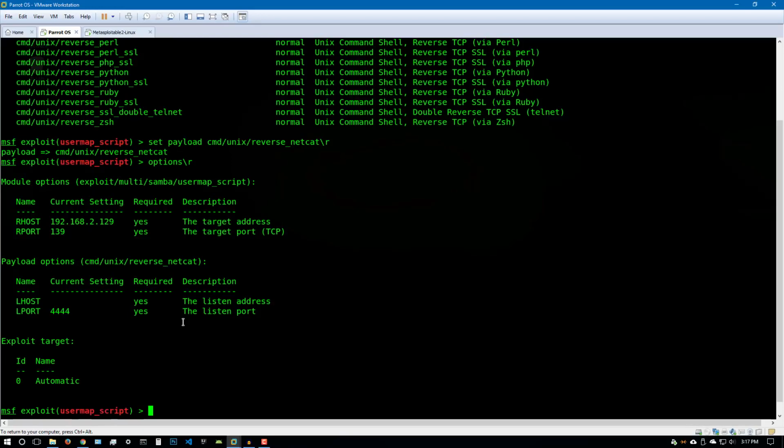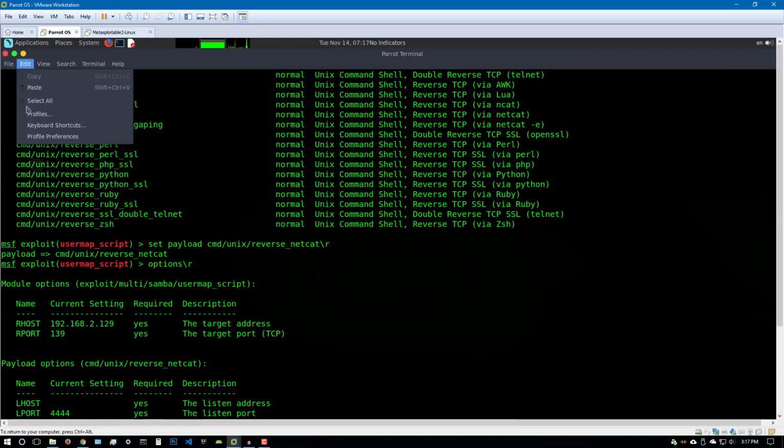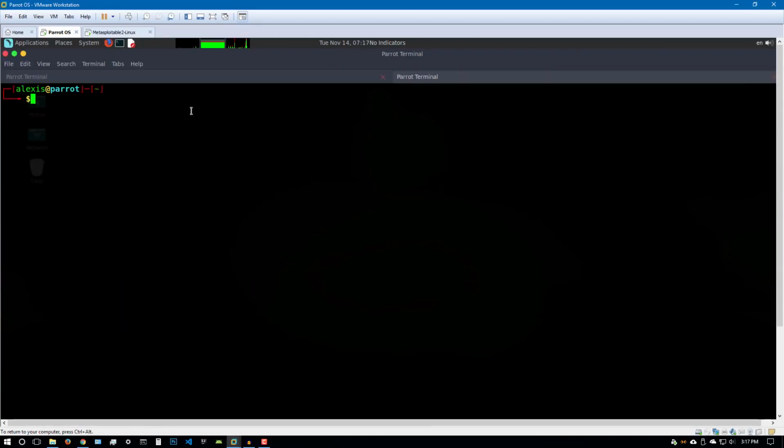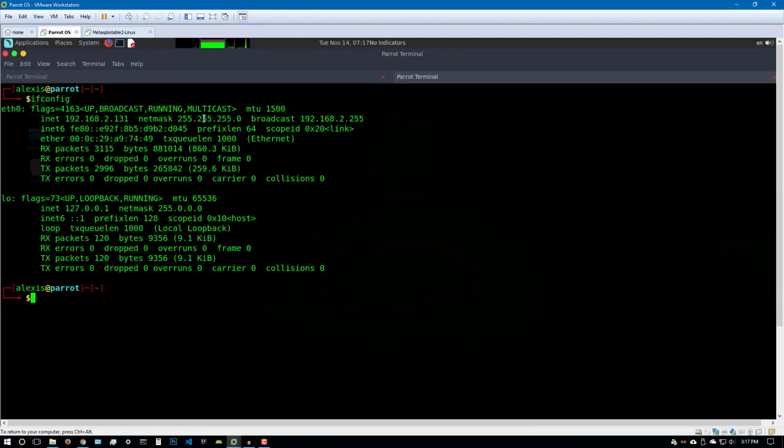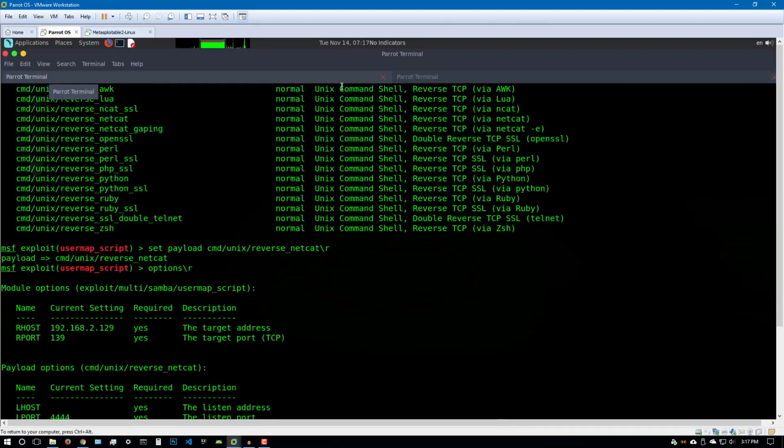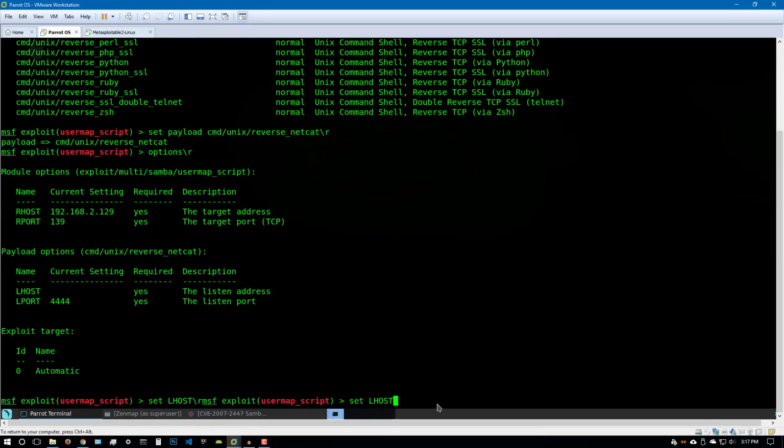So let's configure the LHOST, which is your IP address. So set LHOST, and I need to get my IP address. I should have actually thought that through. So let me just create a new tab here, and I'm just going to check for mine here, like so, and there it is, 192.168.2. Let me just copy that here, and we can paste that in here. Oops, let me just do that again. So set LHOST and paste that back, and there we go. We have set our LHOST.